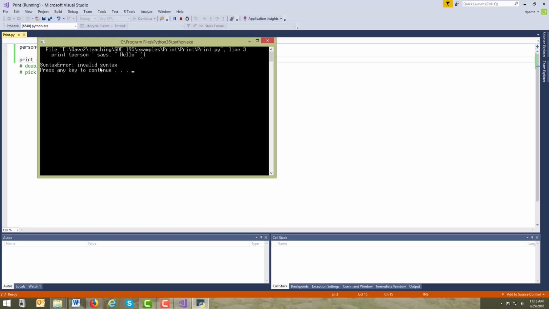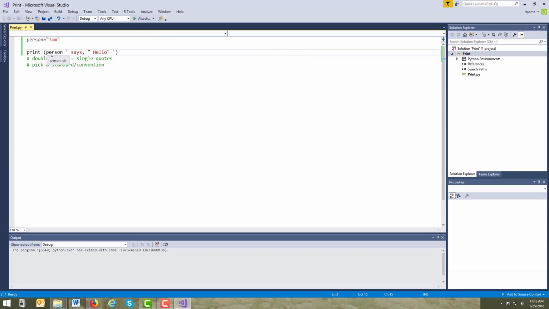What it knows is invalid syntax. And the reason being is that it's getting messed up. Person isn't inside a quote, a single or a double. Everything else is within these quotes. Because person is a variable, it says, okay, well then let's just say person's a variable, so it's going to spit Tom out here. But then it says, well, what is all this extra stuff after Tom?